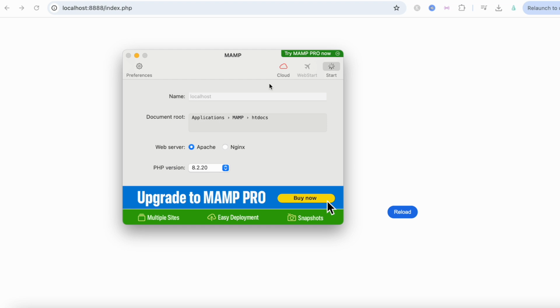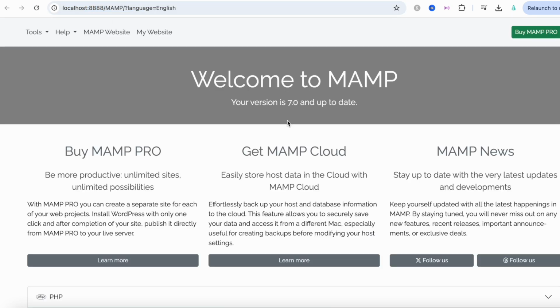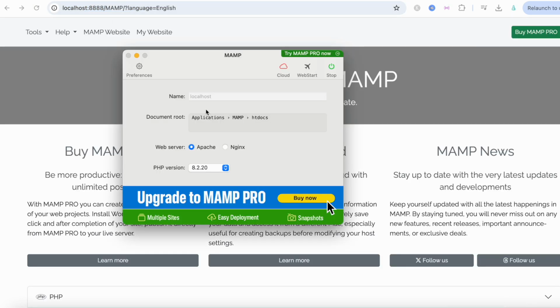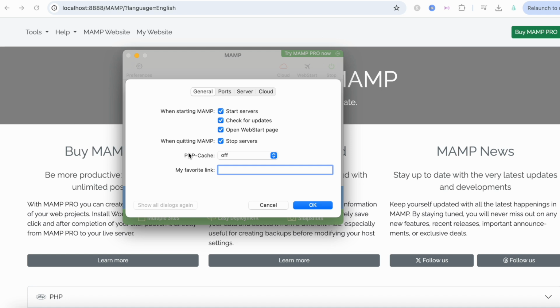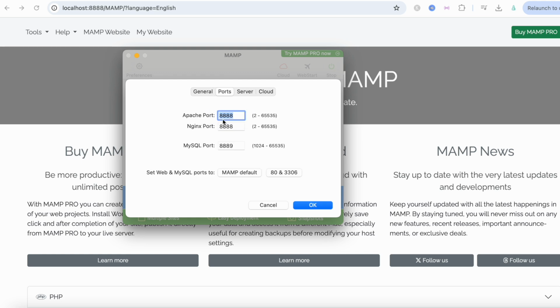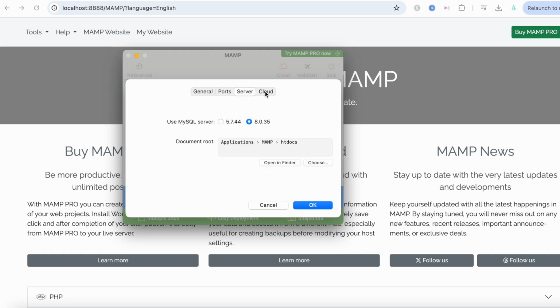Another thing that I'm going to show you are some customized sections. For example, over here, you have preferences. You should have all of them checked. And then here you have ports. These are the default ports. You should not change them, but if you do change them, make sure that you reflect that in your PHP files and other places. Then there are different kinds of MySQL versions.